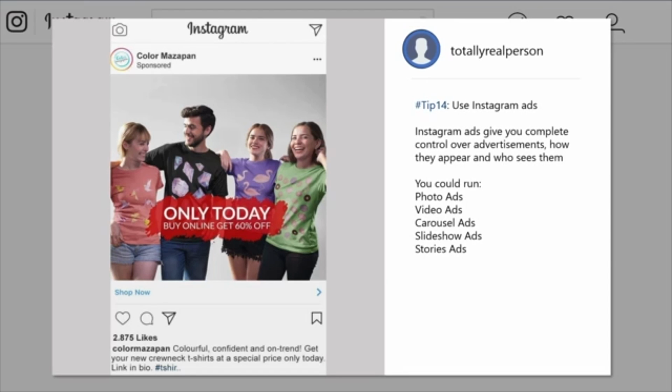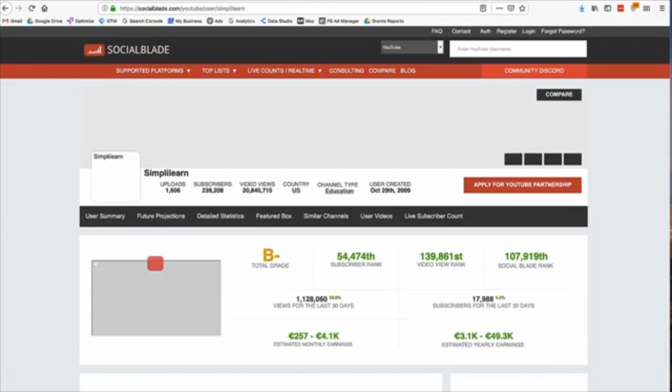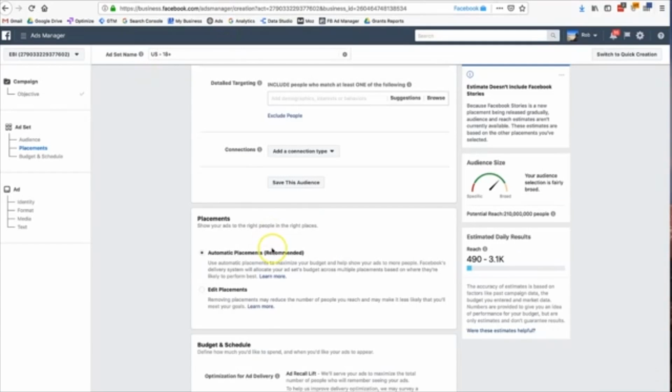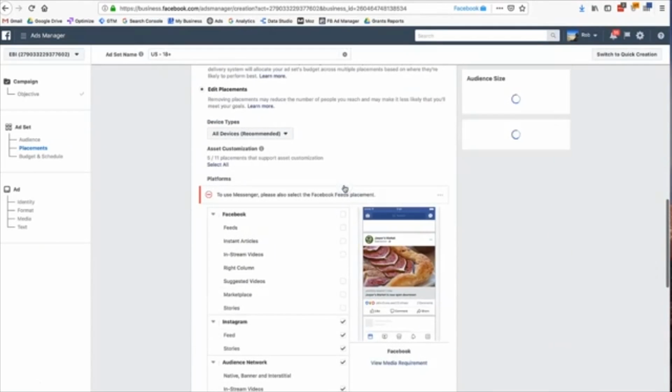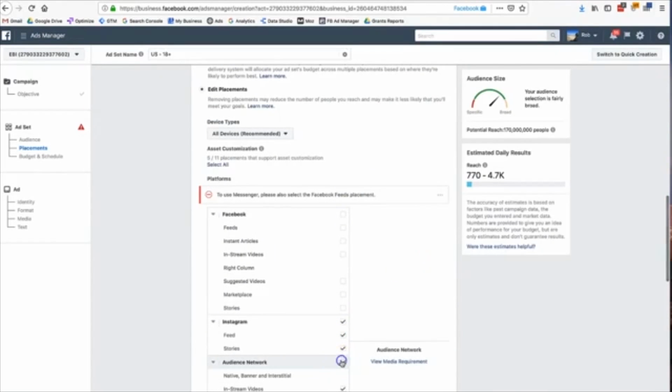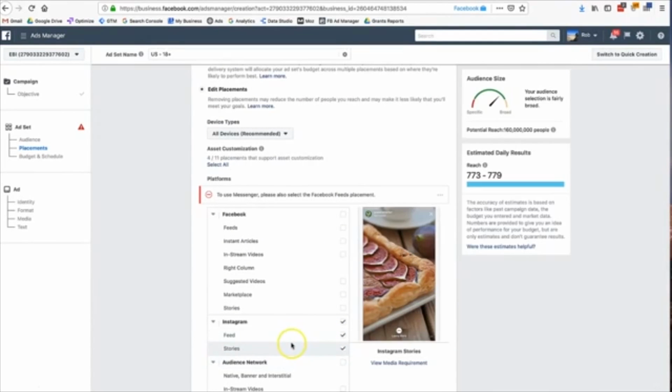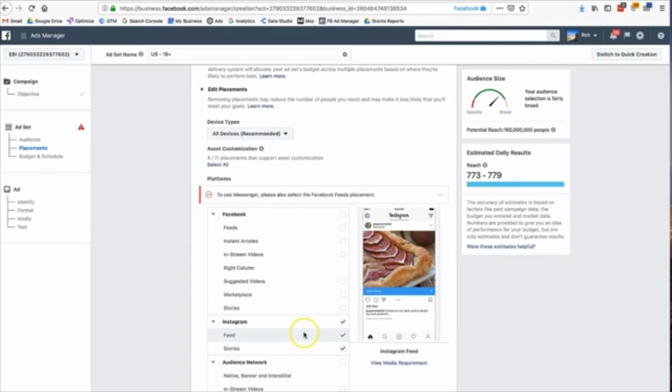It's worth repeating. If I go back into, say, Facebook Ads Manager, I can pick and choose my placements. And really what I want to do is pick, for example, Instagram. So I have Instagram feed, I have Instagram stories, and I can see what the media requirements are for running on Instagram. With Instagram, you can run stories, videos, single image ads, and carousels.